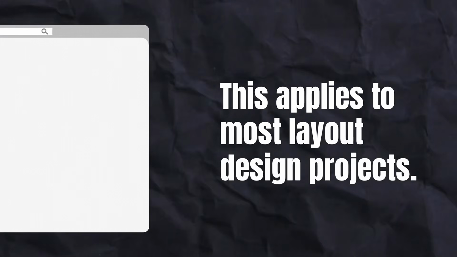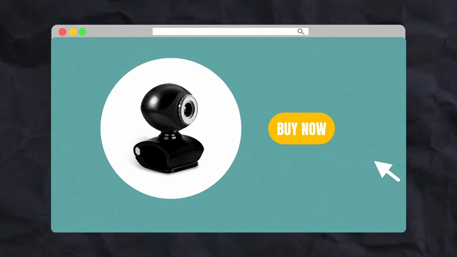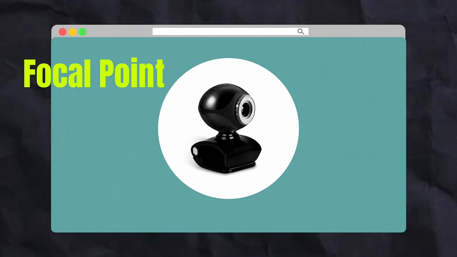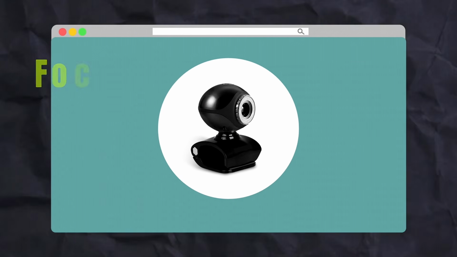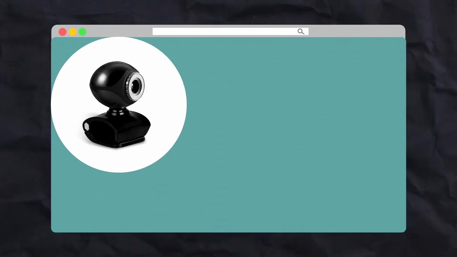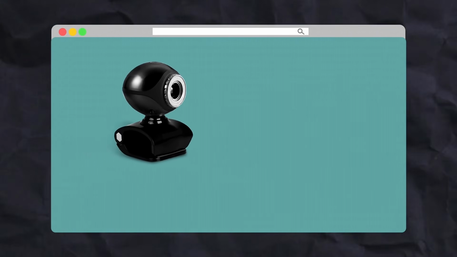We can use the example of a landing page design to show this method and how it works, but of course, this applies to most layout design projects. So the goal for this landing page might be to show off and raise awareness of a new tech gadget, which then leads to potential clicks and sales on the product. The very first thing to do is to create a focal point, ideally a little off center or just completely off to one side of your layout.